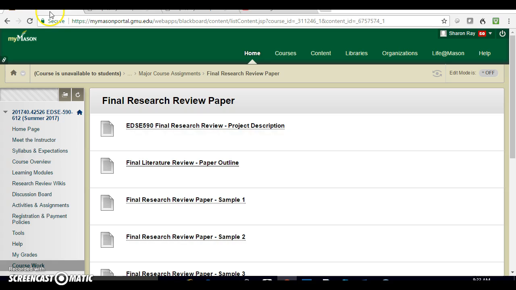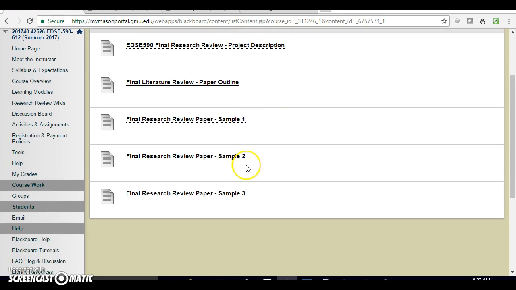Okay, so going back to our course webpage, you'll have your rubric, which is your description of the assignment. Then there's that Word document template or outline, and then I've included some sample papers.